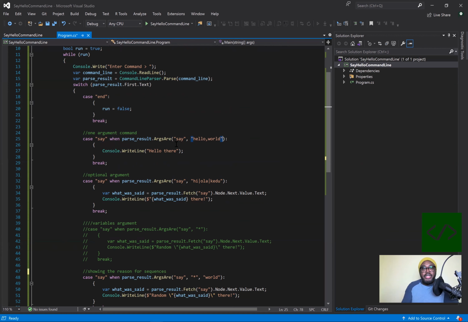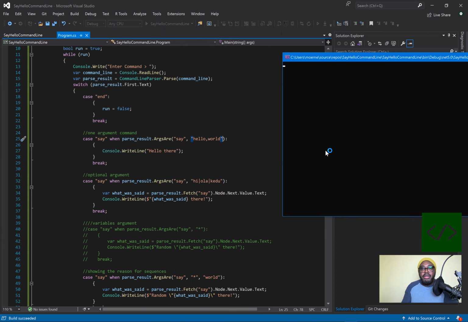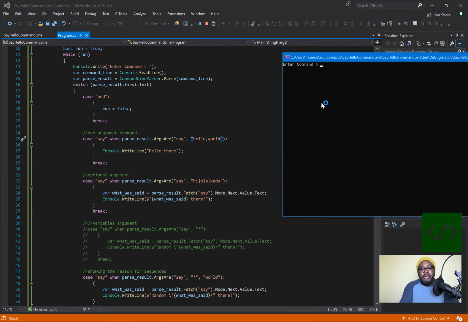So if I switch it and make it like this, right, then when you're passing in your arguments now, this stops working, right? Because it's expecting hello and then world. And this is the notation for that. So if I do say hello world, that's going to work.